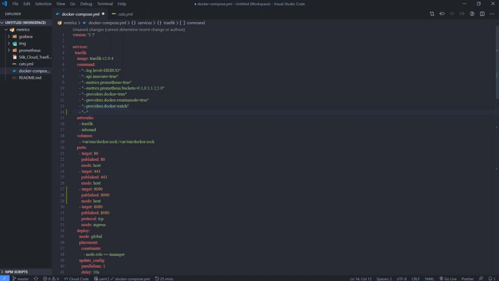So we're going to do that. We're going to do entrypoints.prometheus.address, and that's going to be on 8090. Okay, so if you notice, we don't have entry points for 80 and 443, so we don't need them.